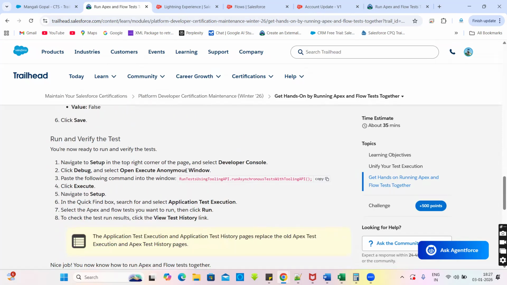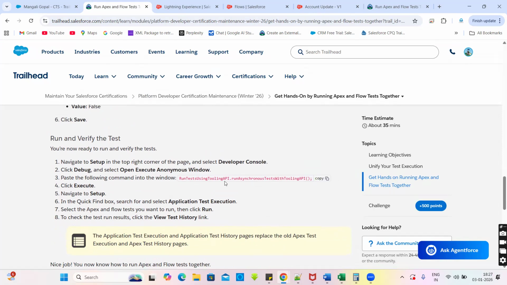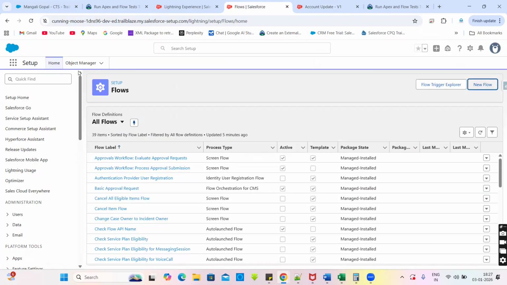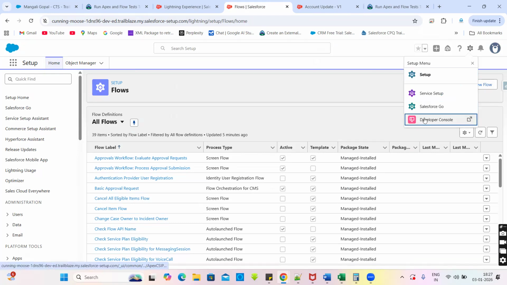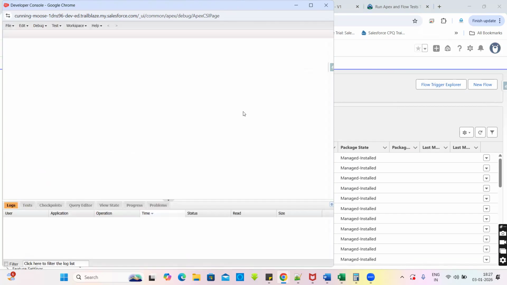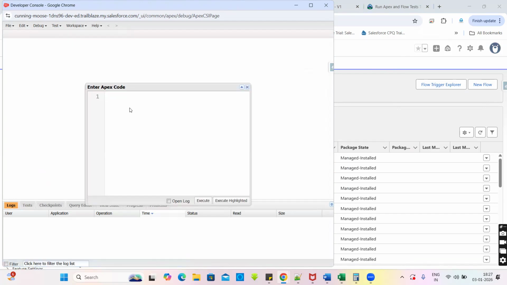So navigate to the setup and developer console. So now copy. We did all the steps, right? So now we need to verify all the steps. Okay, now go to setup. You can go with here. Open the developer console. So now the developer console has been opened. Okay, so now go with debug, open execute anonymous window. So now copy and paste it here.